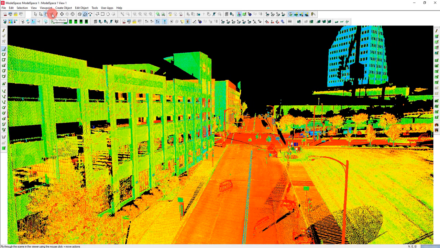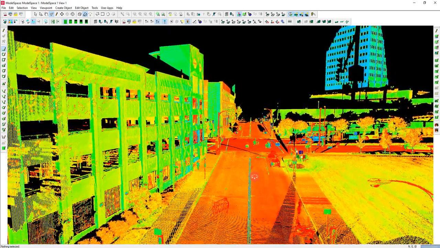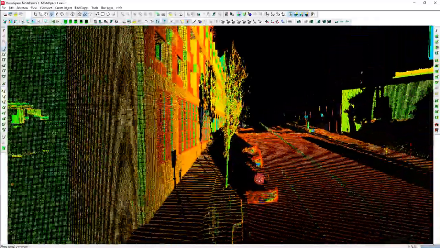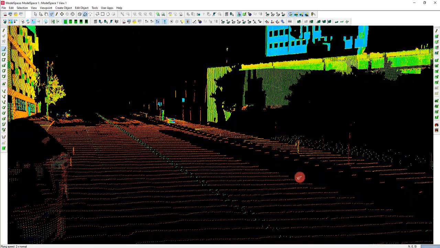Finally, if I wanted to create a fly-through, I can simply come up to the menu bar, select Fly Mode, and then click and hold my left mouse button. By scrolling my wheel forward to speed up and backwards to slow down, you can manage the point cloud.